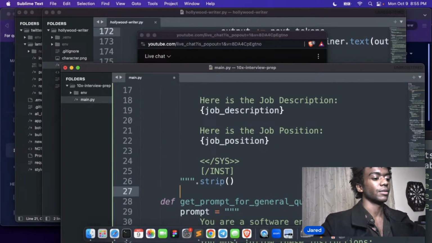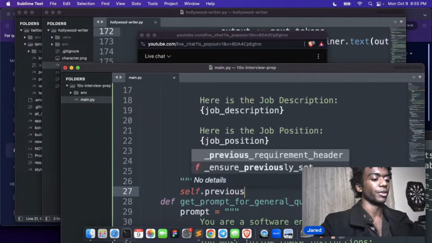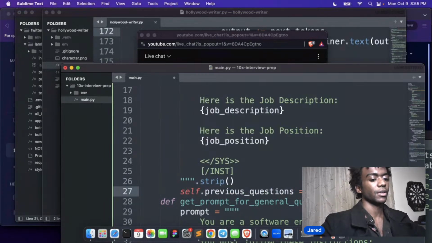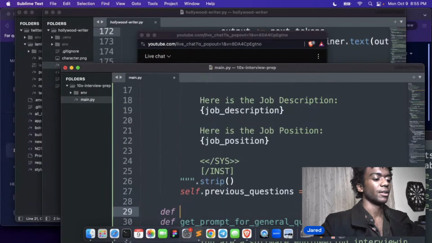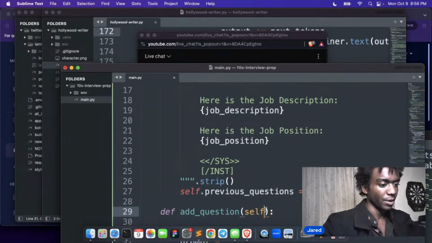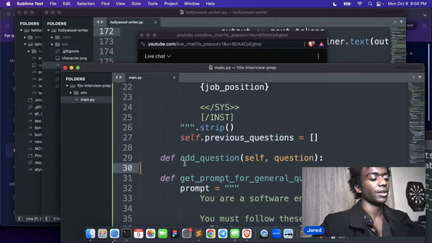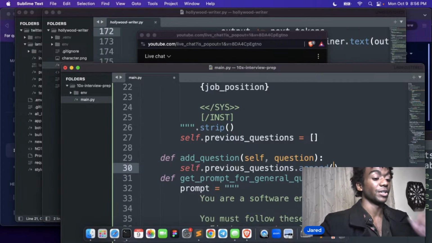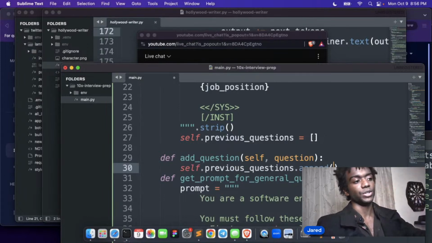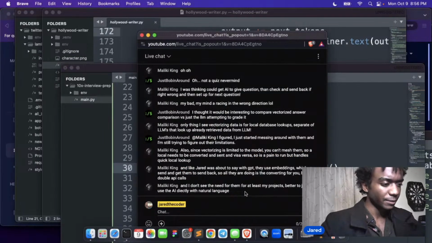Let's do this. I'm going to always pass in the previous questions. This is previous questions, not the answers. That doesn't matter. Post question, or we're going to have an add question thing. It just adds to these previous questions, because I want to say, look at these previous questions, and based on these previous questions, think of another question, so it's not doing the same question over and over again.